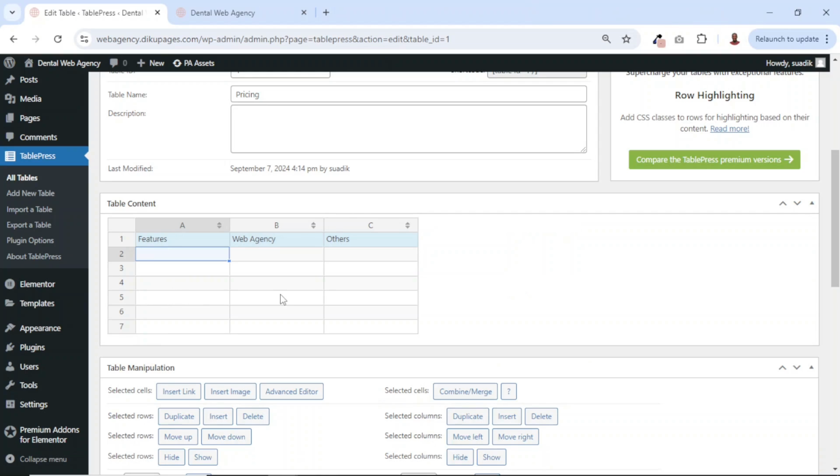The first feature is going to be turnaround time, since I'm creating this table for a web design agency. Under web agency, I enter 6 to 10 days. And then under orders, is going to be 2 to 4 months. Next, under features, I have total cost. One thing I can do, I can also go ahead and paste what I want to type like this. Similarly, I can equally paste in here.